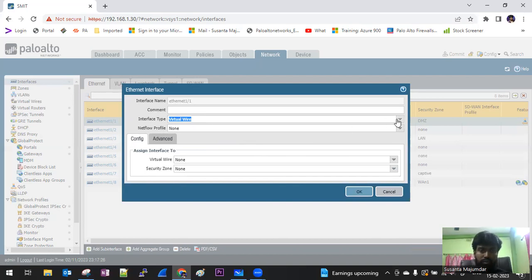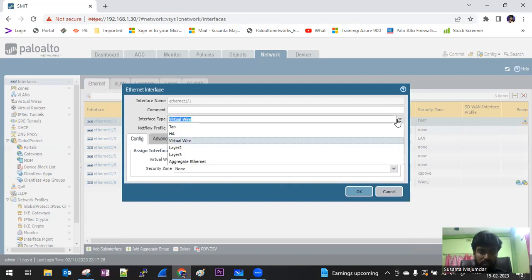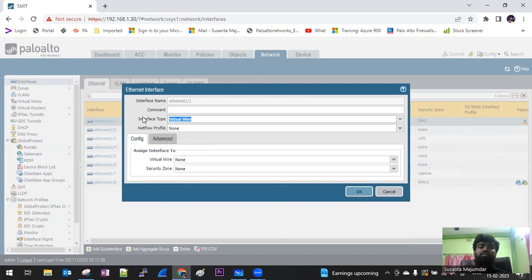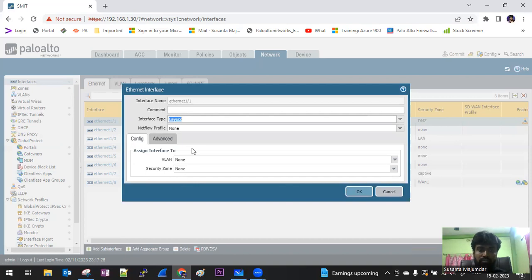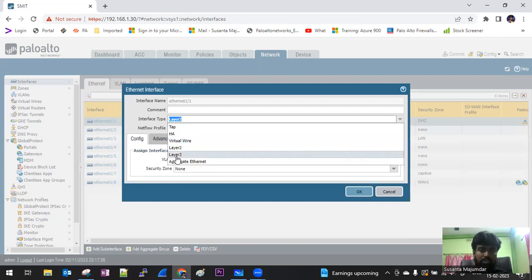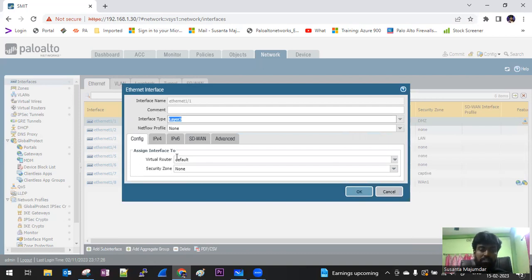Virtual wire and L3 are used in different cases. Virtual wire is used when you are not able to change your routing environment. I'll give you an example later of what virtual wire is. And one more thing, L2 is used if you want to use your firewall interface as a switch, an L2 interface, you can configure it, no issue. And the most important, L3: each and everything you can do with L3 interfaces.